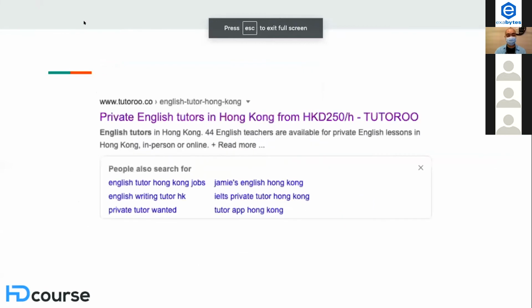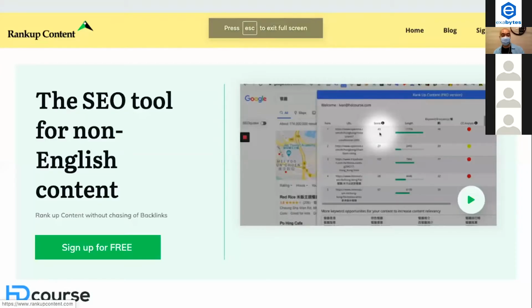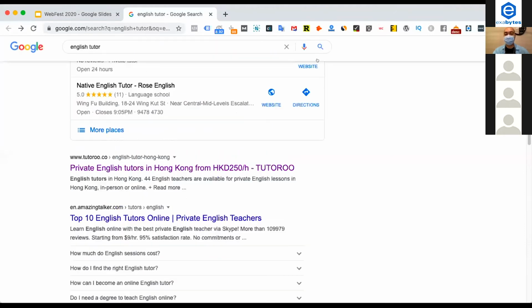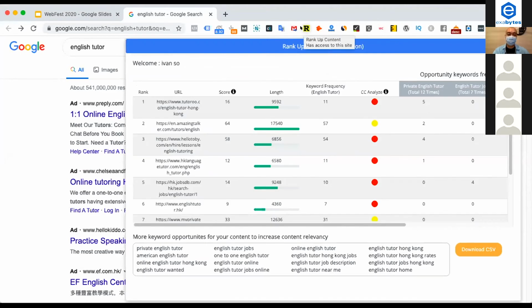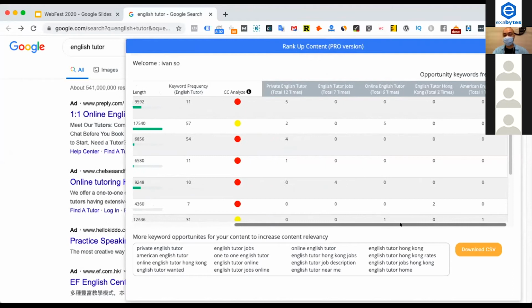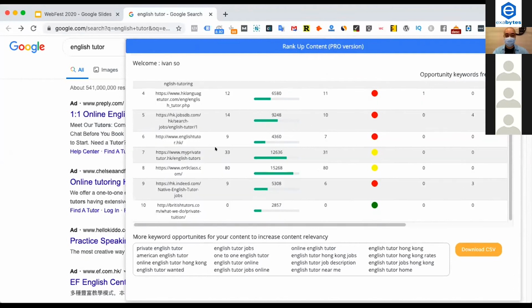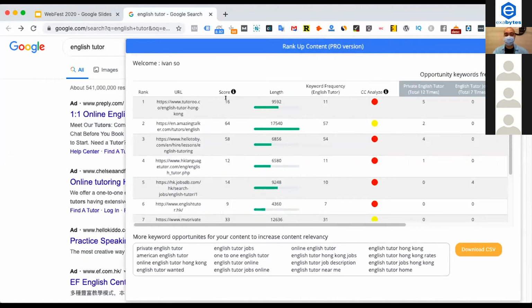Right. Okay. The other way, I actually built a tool to do the keyword research, which is called Rank Up Content, which is a Google extension. As you can see, it will show all the related keywords and all the Google suggest keywords, and then it tells me, on the first page of the top 10 websites, how many times, which is a score, they have been using all the related keywords that Google finds.